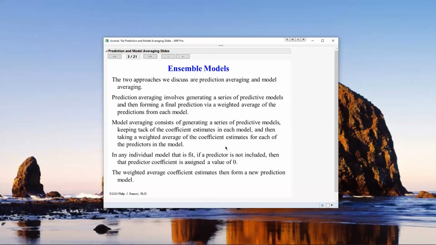The other approach, model averaging, is we fit a large set of models, and for every model we fit, we track the values of the estimated coefficients. Then after we fit some series, it could be thousands of models, we take averages of the coefficients. So you have a single model when you're done, but the coefficients are actually averages of potentially thousands of models. The way this works is you fit models, for instance, using all possible models, a common approach. In any one model, if a predictor does not appear, we just set the coefficient value to zero. And then in the end, we just take a weighted average.